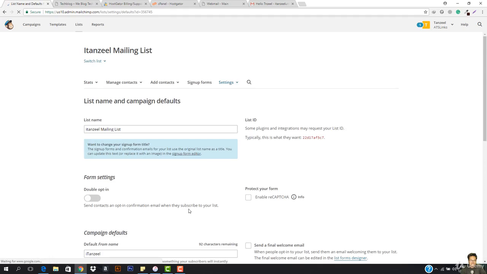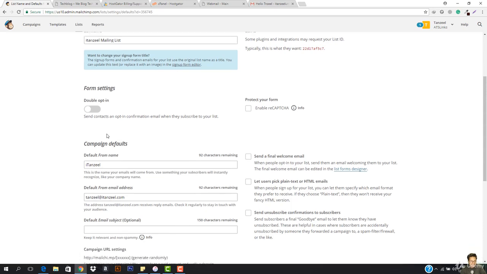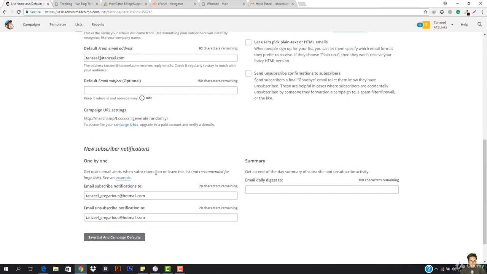I can just manage everything. Make sure that you first of all come here and you just change it. So you can see, want to change your sign up form title, the sign up forms and confirmation email for your site. List use the original list title. You can update this text or replace it with an image in the sign up form editor. So then we have this default email subject. So you can also use the default email subject, default from name, and we have subscribers and everything.